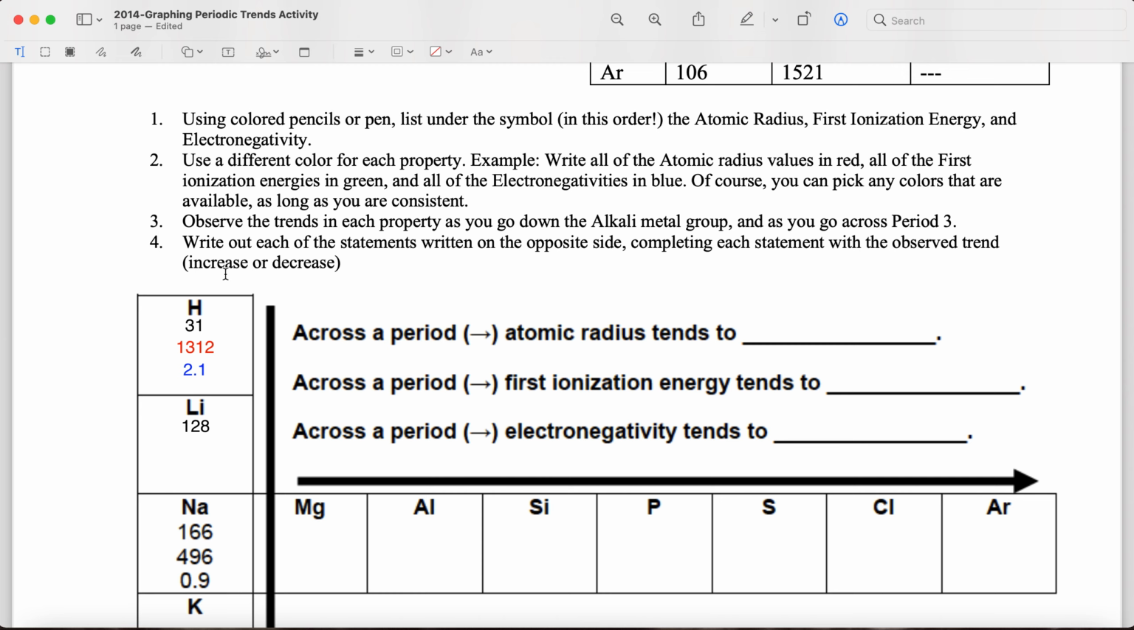And what terms do you use? This is number 4, it says you use increase or decrease. Please, please, please don't say up or down, or goes higher or goes lower. You are high schoolers, you are using increase or decrease. Increase if it goes up, if the values get bigger. Decrease if the values get smaller. Okay, so you're looking across.